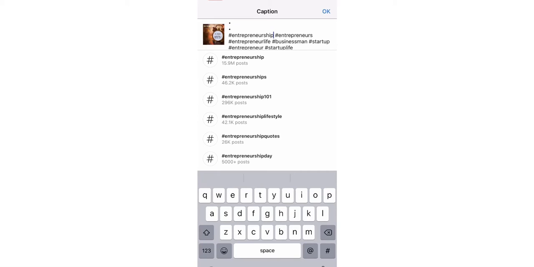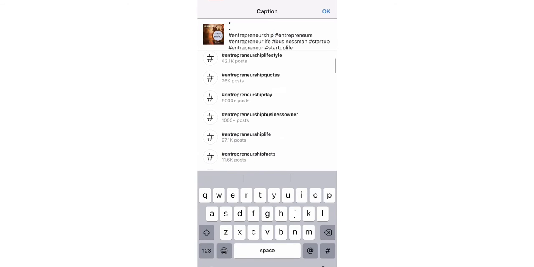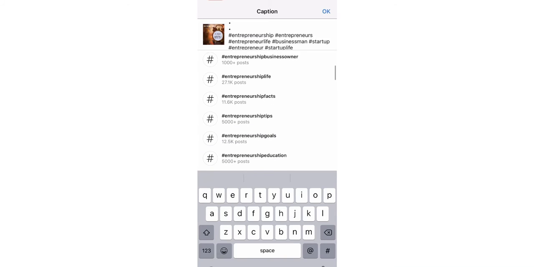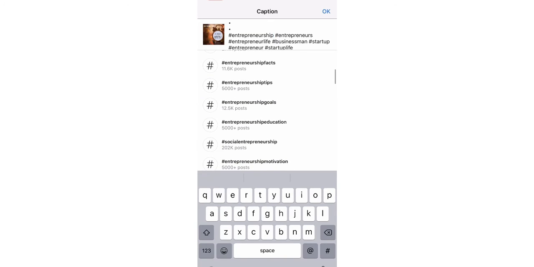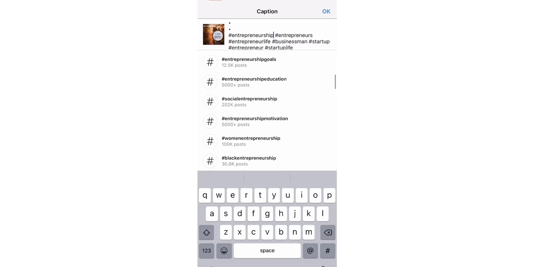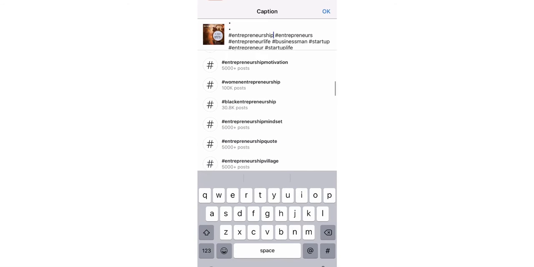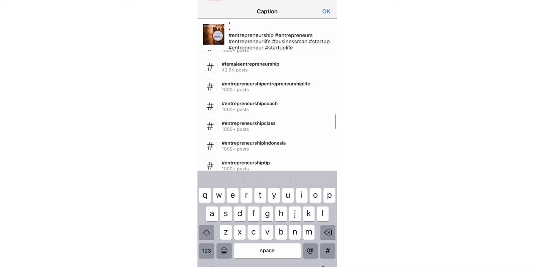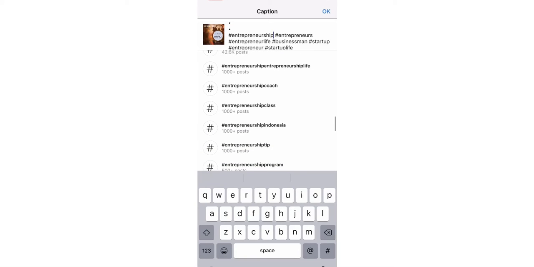So for instance, entrepreneurship 101, it's a good one. Entrepreneurship lifestyle, entrepreneurship quotes, entrepreneurship life, entrepreneurship facts. So you can choose the hashtags that are most relevant to your post. But for instance, I wouldn't use entrepreneurship class or this type of hashtags that have under 5,000 posts.